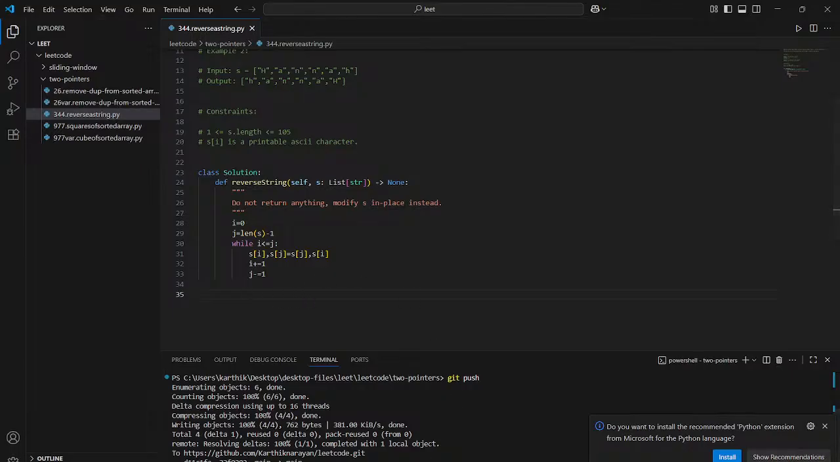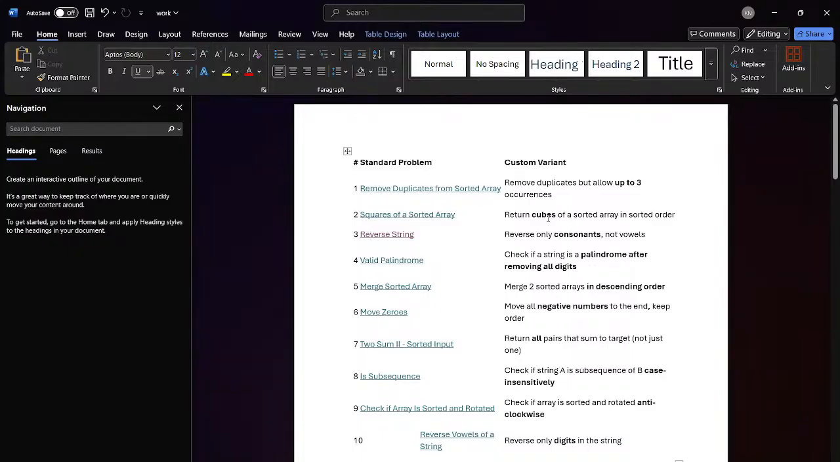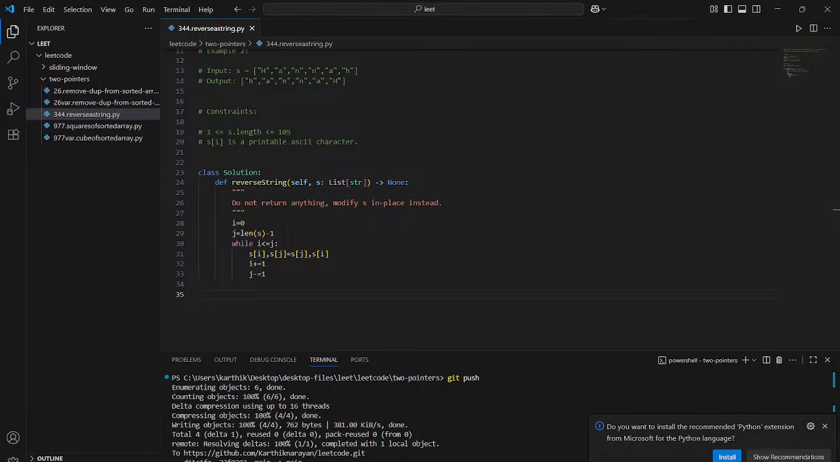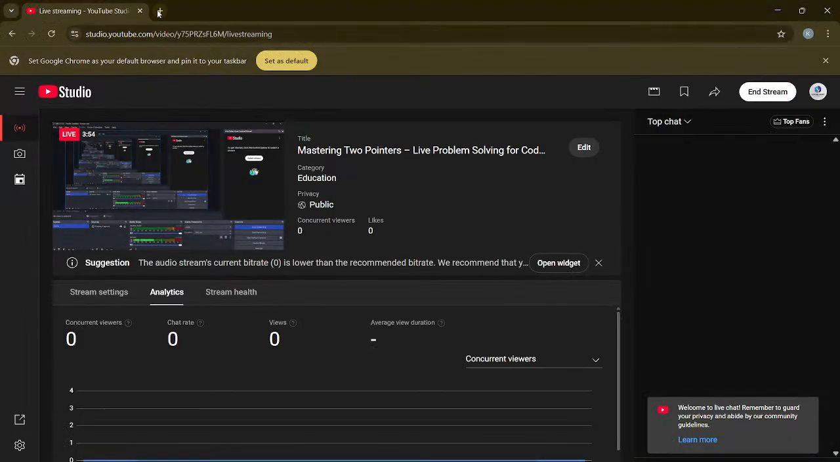Now there is a variation for this problem, that is reverse only consonants, not vowels. Okay, let us get the description for this. It's actually from ChatGPT, so I'll get it from ChatGPT.